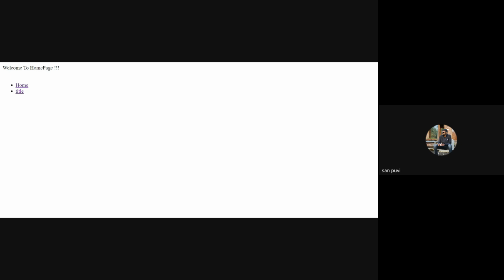This router link is for going to another page. For example, if you want to go to the home page, you click on this home link and it will go to the home page. Since we are already on the home page, here we have the title. In this title, I have one more component, and it also has the HTML, CSS, spec file and TS file.